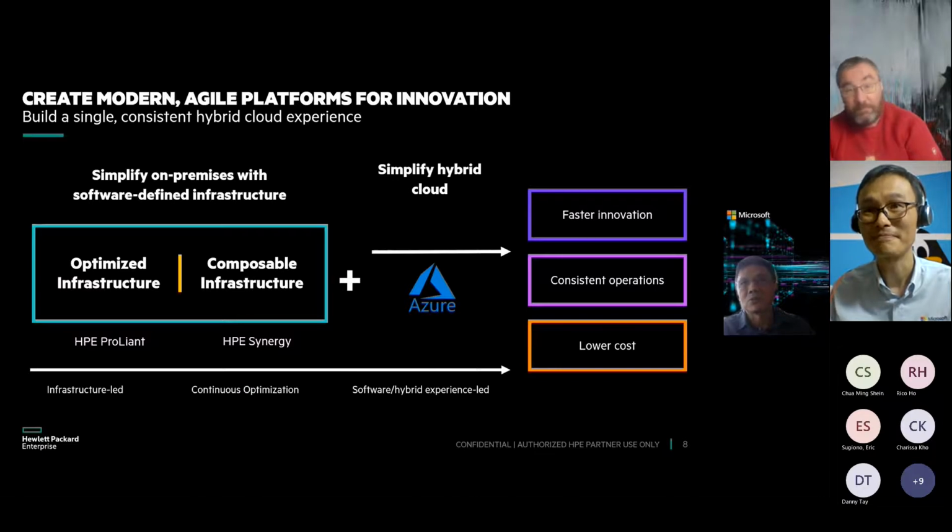HPE and Microsoft work together to provide a simple experience for hybrid cloud so you can create and deliver new value instantly and continue to achieve, with much reduced costs, which will give you a consistent hybrid cloud environment.